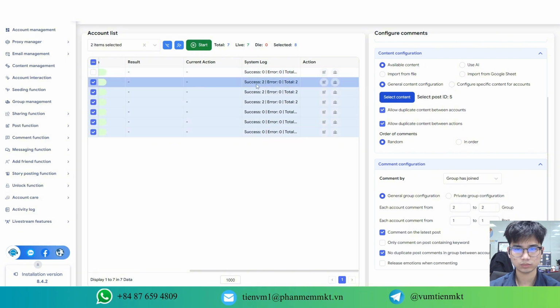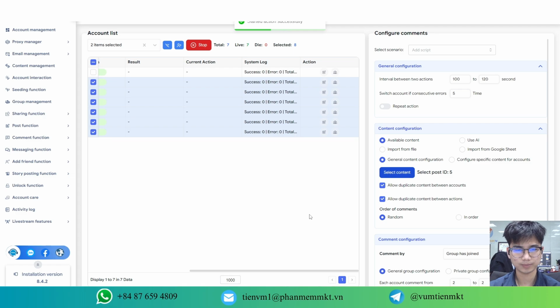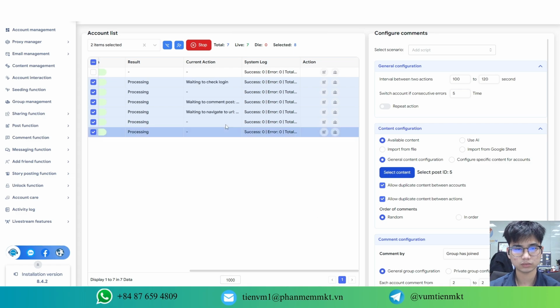The software runs in the background, so you don't need to worry about your computer performance. You can continue working on other tasks while the software runs automatically.